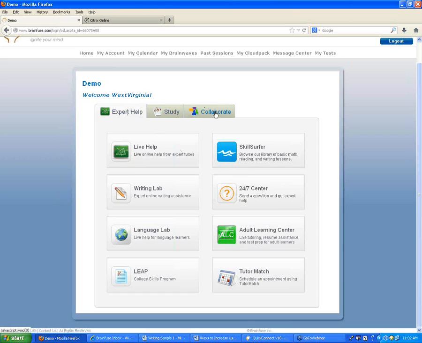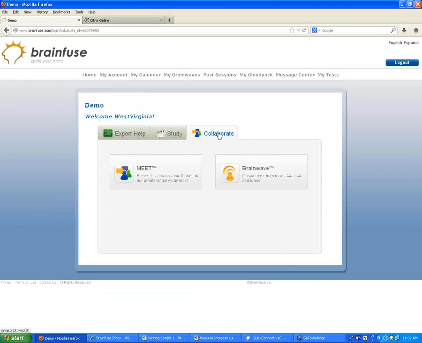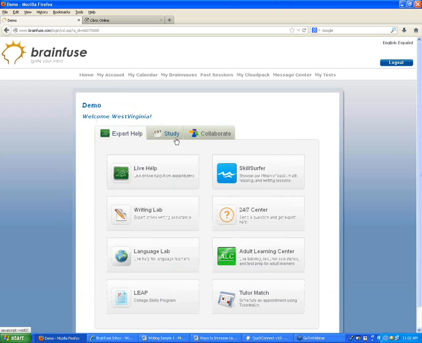So there's basically 3 tabs here. That's where all the different services are. The Expert Help is the default with these buttons here, and we have the Study tab and the Collaborate tab. Does anyone have any questions about anything before we start going through the actual service options here? No, so far so good. Okay, great.